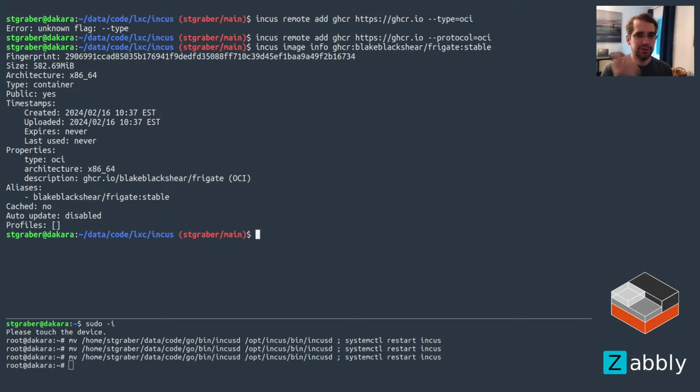Okay, so it just worked. That's cool. Image info, we can access the, so we've got some specs. Okay, so it has 8 cores, 16 gigs of RAM.